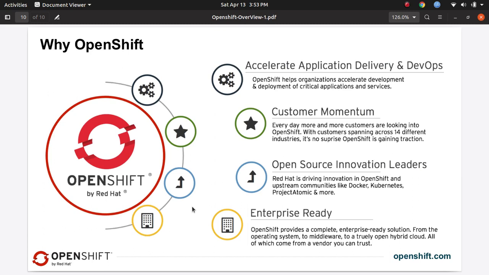Why OpenShift? This is the most important question asked by companies and people: why should we use OpenShift? I would like to describe that OpenShift is a platform with a self-driven concept, supporting multi-language tools and technology, where you can have management capability with the help of CLI as well as a graphical interface and so on. It will accelerate application delivery in the DevOps process. So OpenShift helps organizations accelerate development and deployment of critical applications.